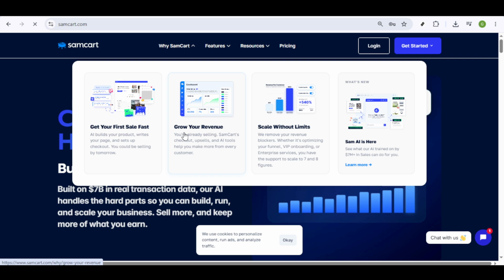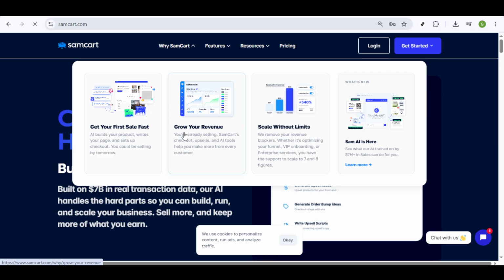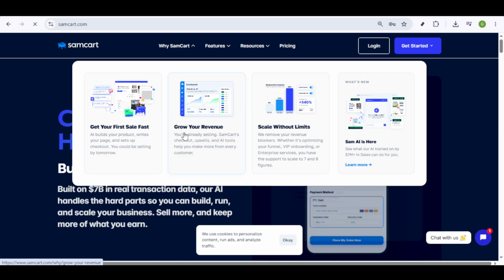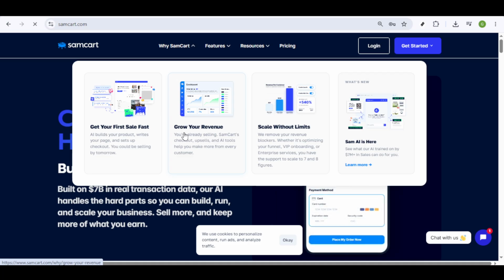When it comes to upsells and downsells, both platforms offer strong options. This feature can significantly increase your average order value, and both ClickFunnels and SamCart provide tools to help you take advantage of this. If you're interested in building membership sites, ClickFunnels includes this feature as part of its offering. SamCart has it too, but in a more limited capacity. So, if a robust membership site is what you need, ClickFunnels again might be more suitable.